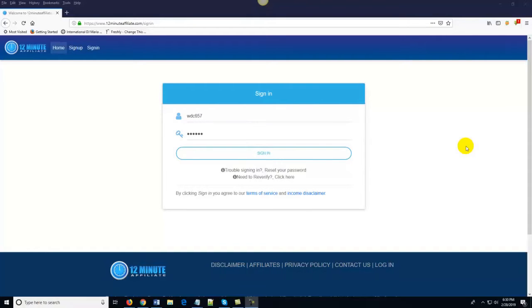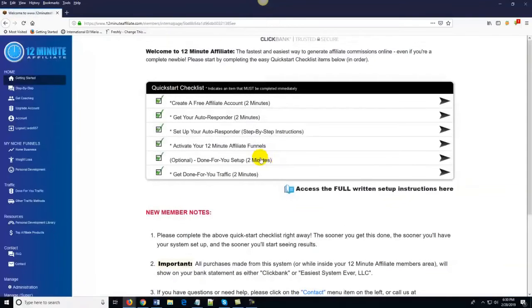So what I've got here is my demo account and I'm going to log in. I'm going to show you everything, show you what to do, show you how the system works so that when you create your account, you know exactly what to do and you see just how easy it is to make the system work for you. So let's go ahead and log in here to my demo account. And what you should notice is two things right off the bat.